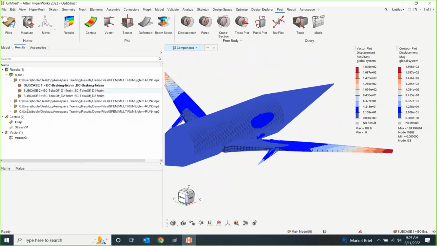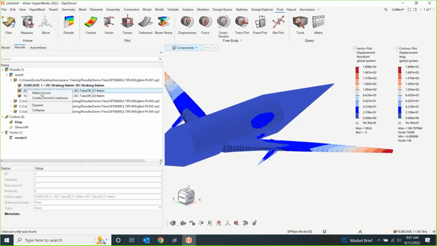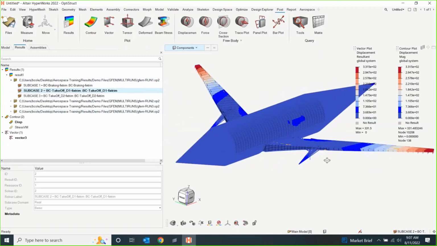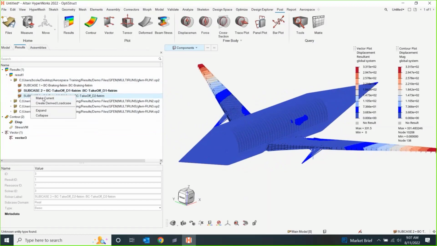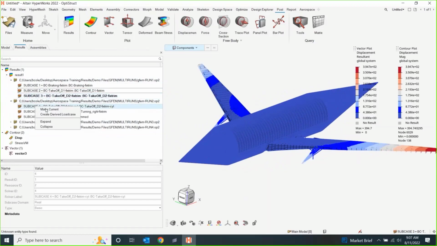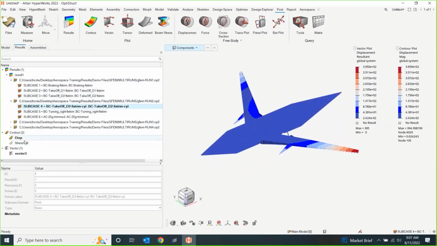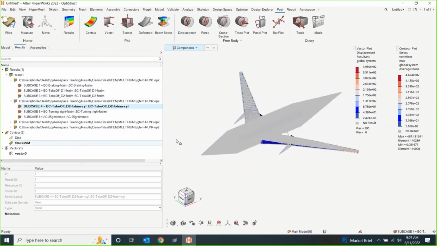If you'd like, all of these can be changed for subcase. So this is showing the results for subcase 1. I can right-click on here and say make current, and this will show the results for subcase 2, current, subcase 3, etc., etc. And then I can change back to von Mises stress.